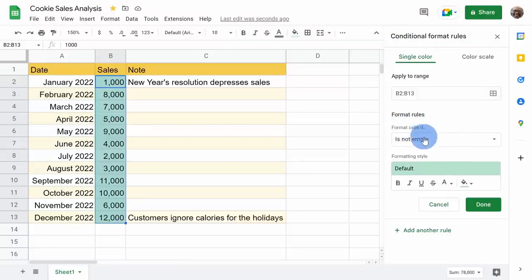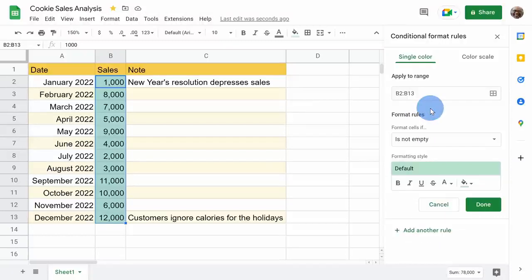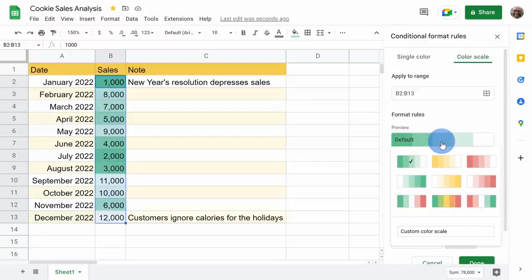You can format the cells if, and you have all these different conditions. You could say if it's greater than something, you want to format it in a certain way, or if it's less than something. You could even enter custom formulas in. So you have lots of different options here. Now, I want a good sales number to be green and a bad sales number to be red. So over here, there's the option for a color scale. I'll click on that. And over here, I can preview the different formats.